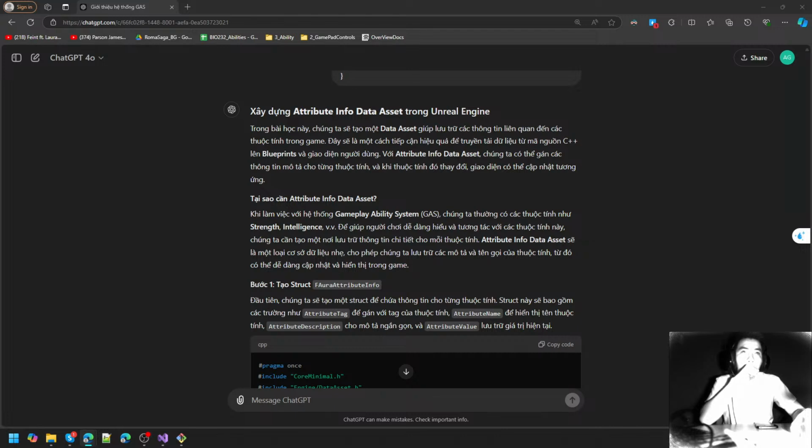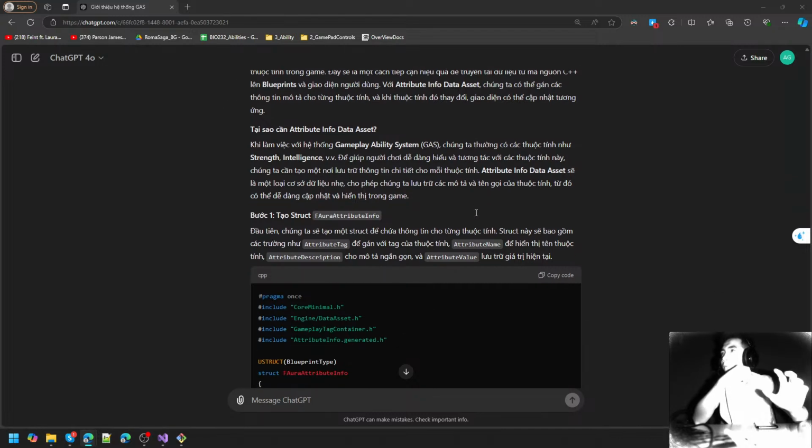And in AttributeInfo, we're going to want to store some structs. And we haven't created the struct yet, but we want to create a struct to store all the information associated with a given attribute. So once an attribute changes, then we can broadcast this struct object up to the widget blueprints, who will receive it and update themselves with that information.